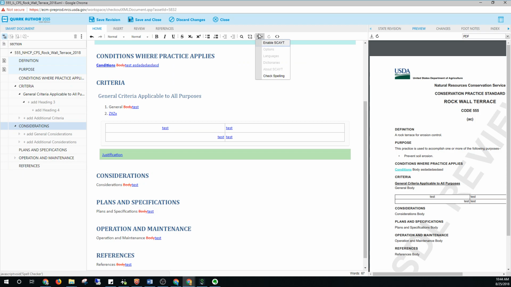We have a spell checker, and you could check spelling.